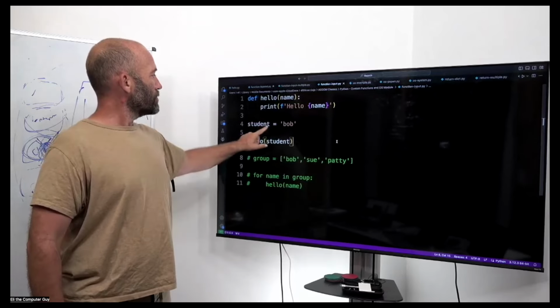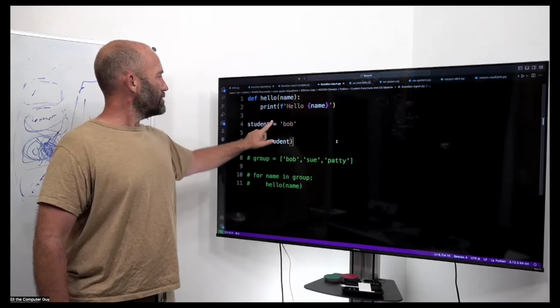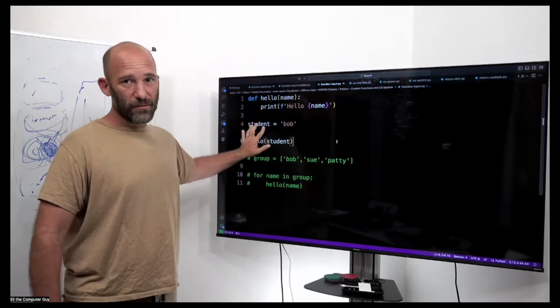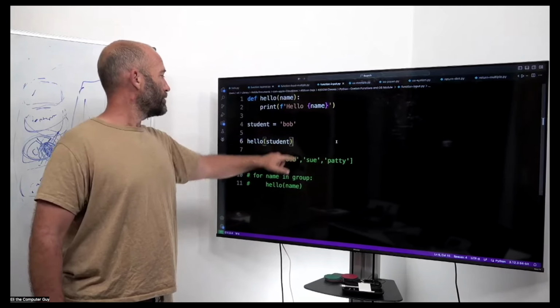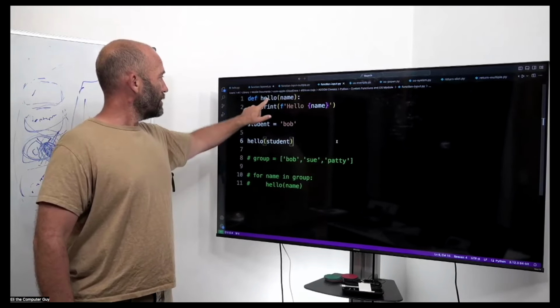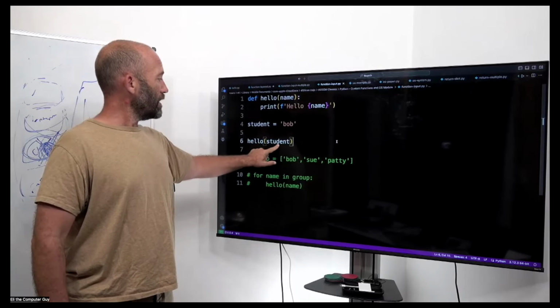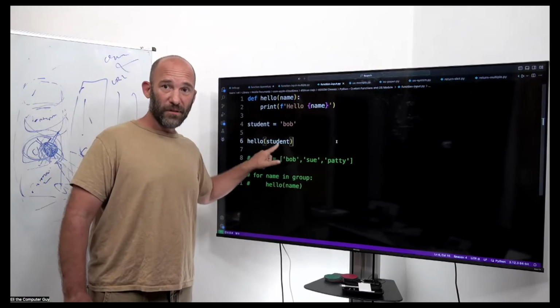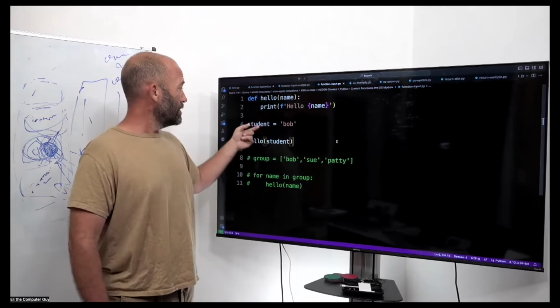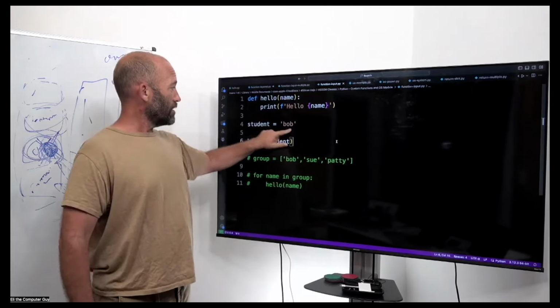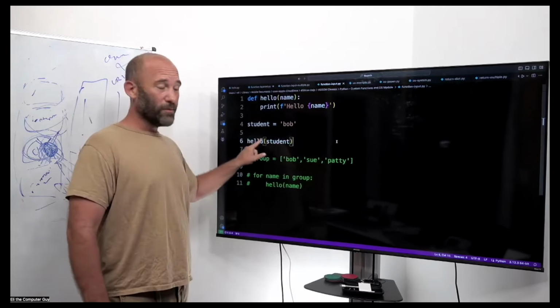We come down here, and what you'll notice is we see student equals Bob. So we create the variable student, a string of Bob. We come down here to call the hello function, and what you'll notice is we put in the student variable name, because this is what we have. So right now, we're calling this variable student. That's what we're dealing with.